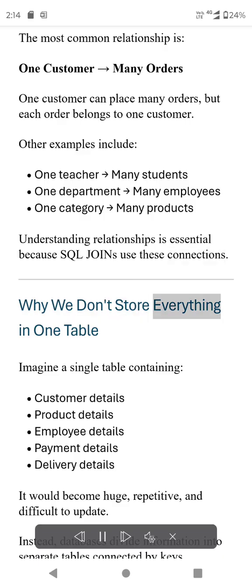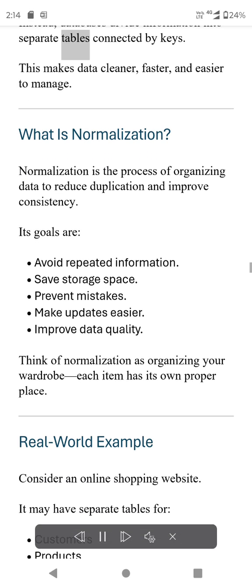Why we don't store everything in one table. Imagine a single table containing customer details, product details, employee details, payment details, delivery details. It would become huge, repetitive, and difficult to update. Instead, databases divide information into separate tables connected by keys. This makes data cleaner, faster, and easier to manage.